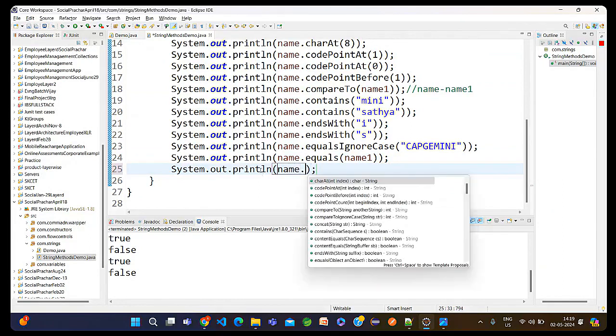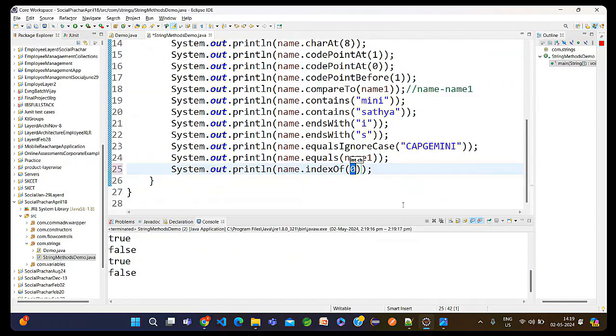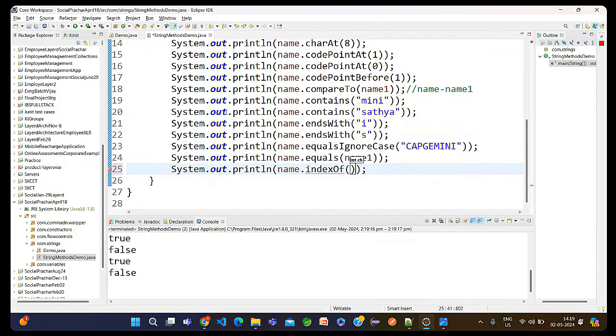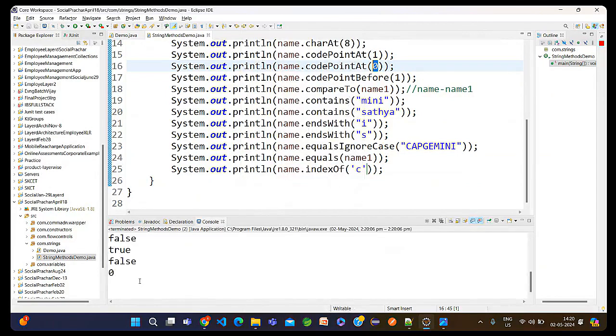SYSO name dot indexOf. Okay. Index of 0. 0 is the index number. What is the character? Okay. Now, suppose indexOf simply here C. Suppose indexOf character C, what is the location? 0 only, right? 0 index number, character at 8th index number, character it will print. Right now I am giving the character, it will print the index number. Okay, right click, run as 0.